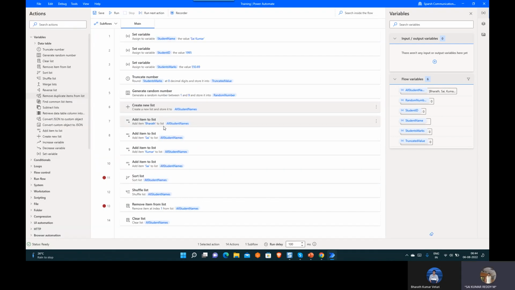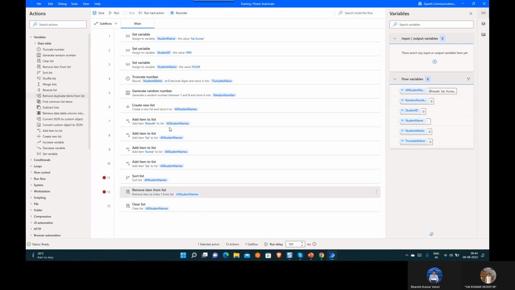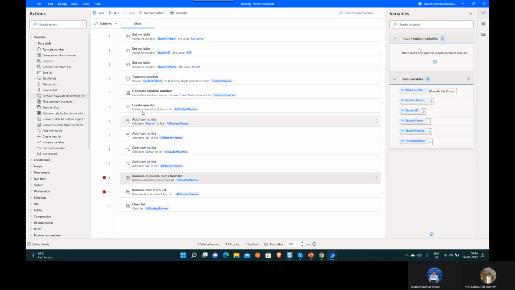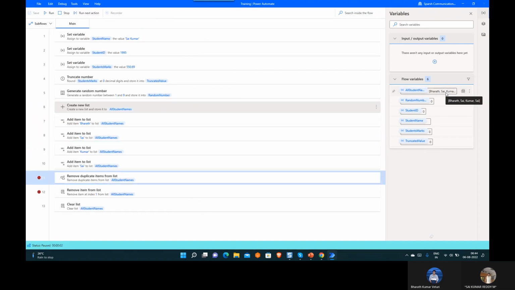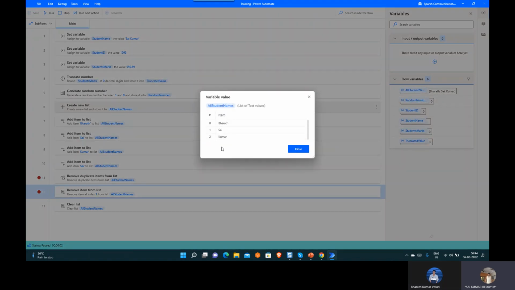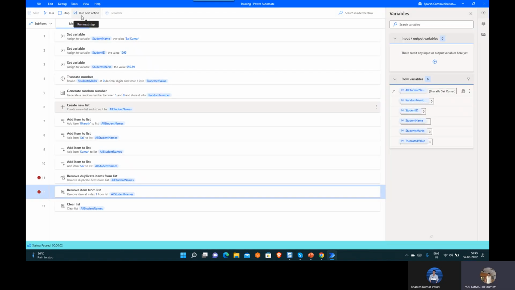I have undone the list. Let me remove duplicate items. So we have Sai, Bharat, Sai, Kumar, and Sai. And when I say remove duplicate, it's not FIFO model. It will delete the last occurrence. It's not the first Sai, the last occurrence, meaning this Sai was matched with another Sai. So that particular one will be removed. So all first occurrences will be there, and the second occurrences of a duplicate item will be removed.